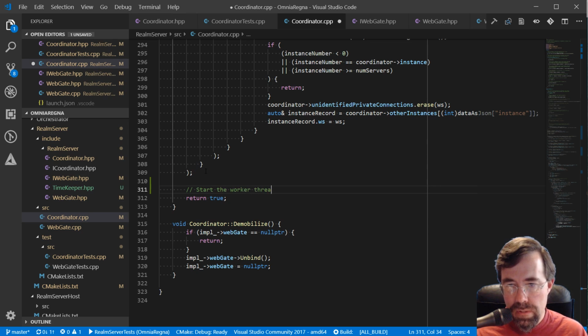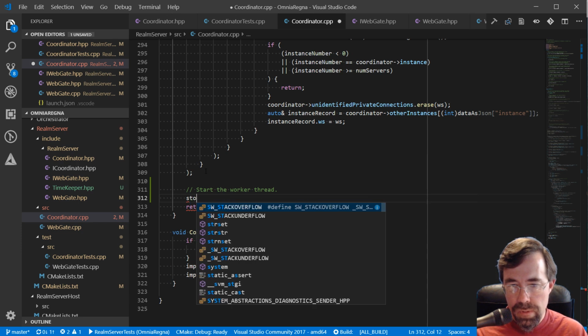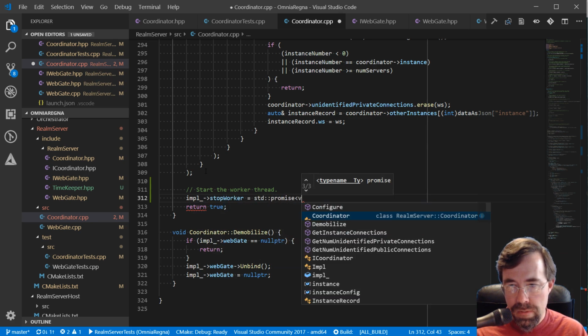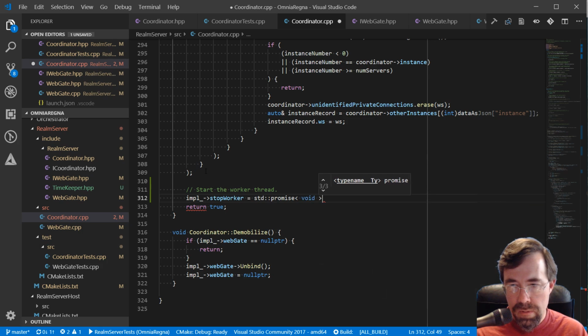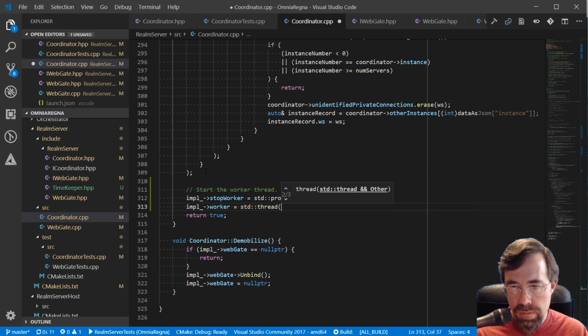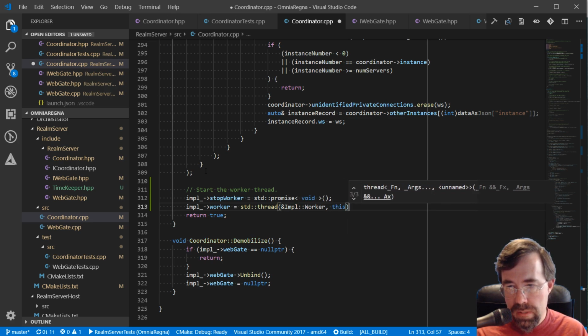So there are two things I need to do, right? First is to replenish the promise, because you can only get the future once. So it's impl stop worker equals promise, like that. You can do that, right? And then impl worker equals std::thread, address of impl worker capital, this.